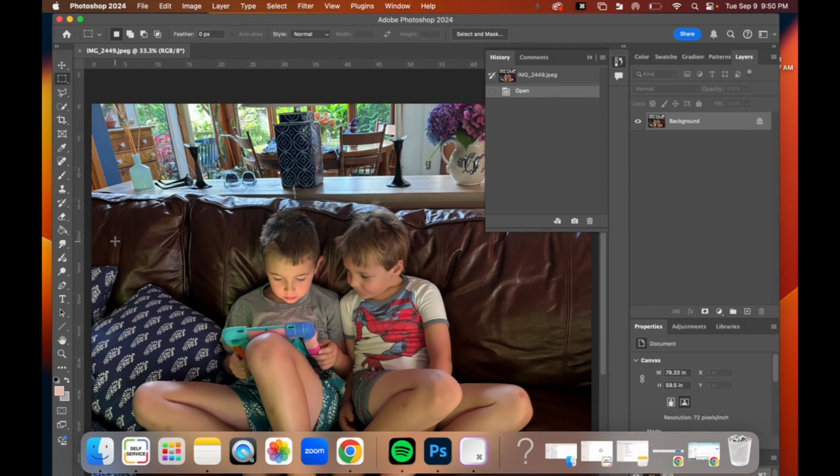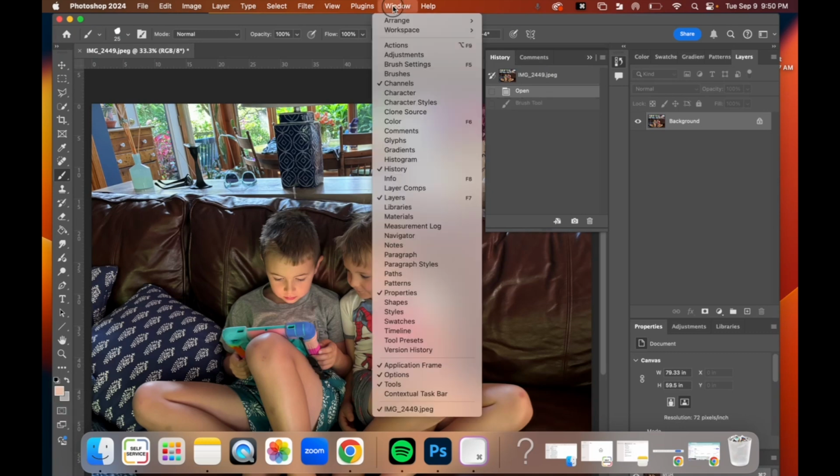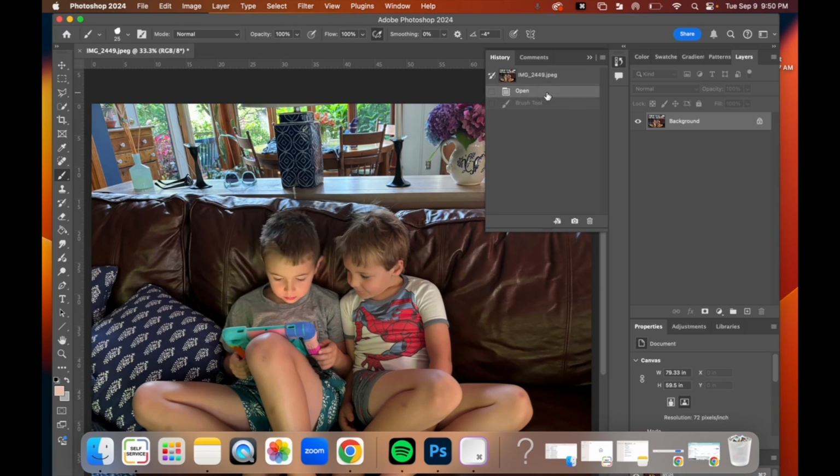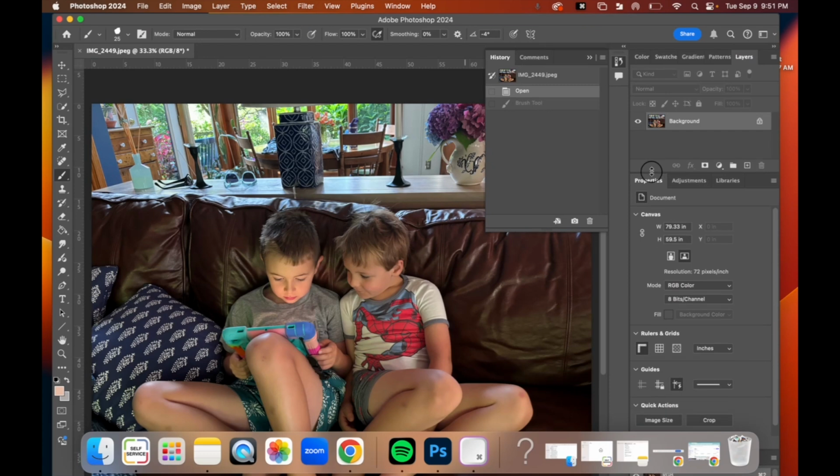If you can't find these two menus, go up to Window and drag down and make sure they're checked. You should see them pop up once they're checked. We really need to use both of these. History is great because you can do something like scribble on your picture and see it come up right away, and be able to go back in time to your original image.